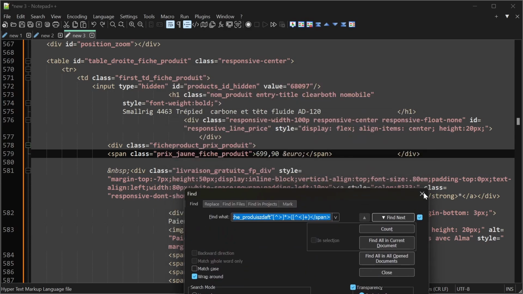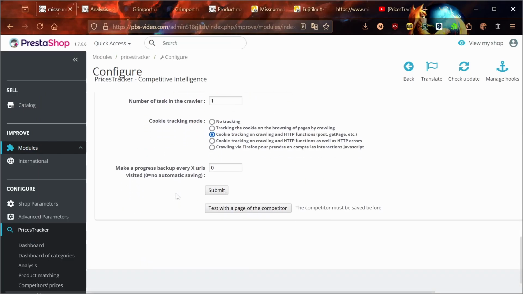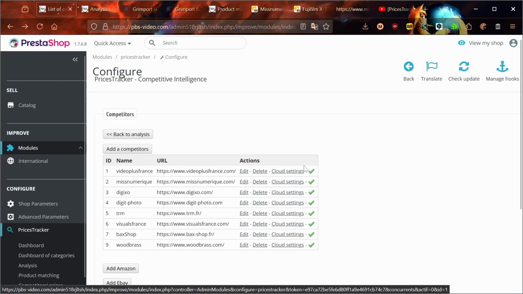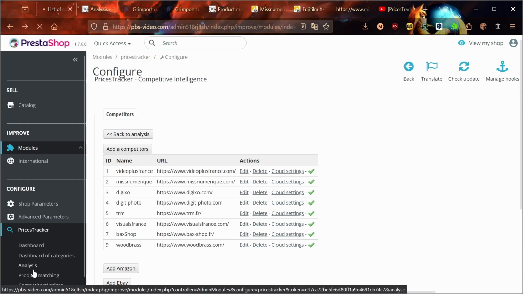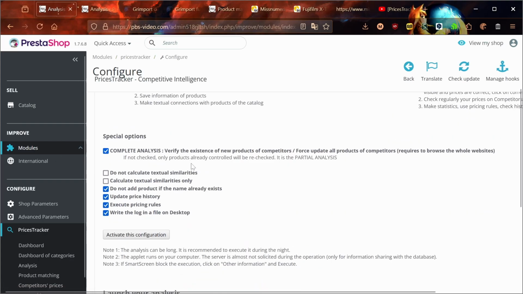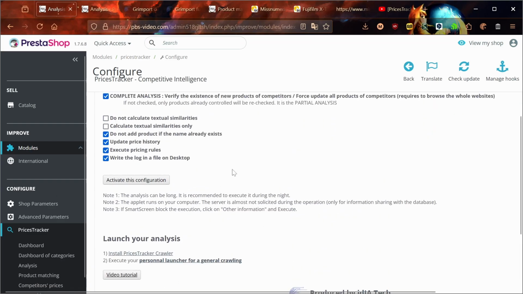Once we've validated the competitor, we have to click this button. X means it's deactivated. Checkmark means it will run, but it won't launch by itself. You have to go to the analysis page to run the crawlers or program it on the cloud. This concludes the video on setting up and testing a competitor.